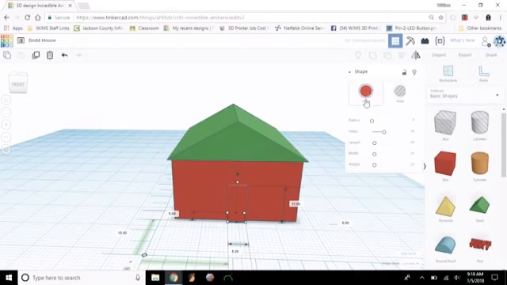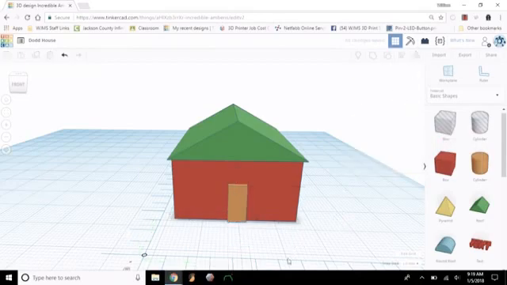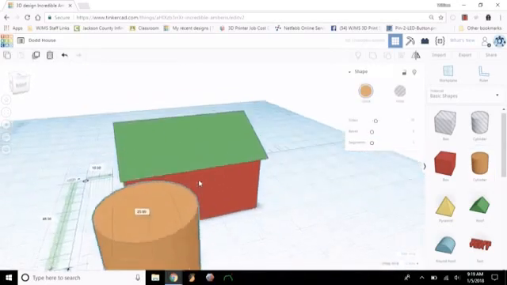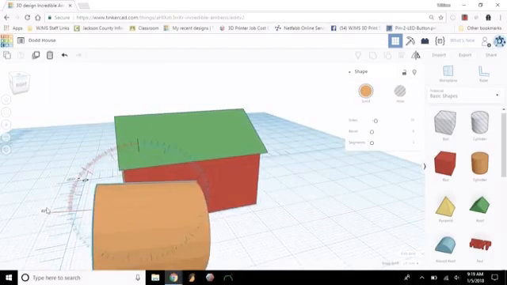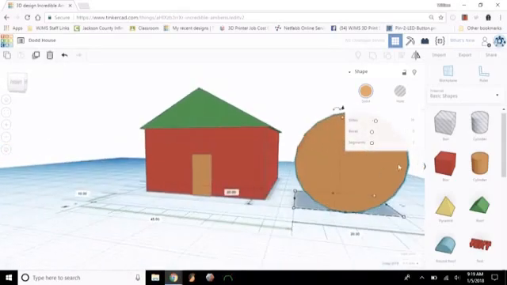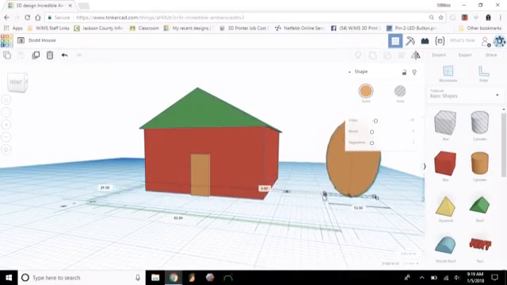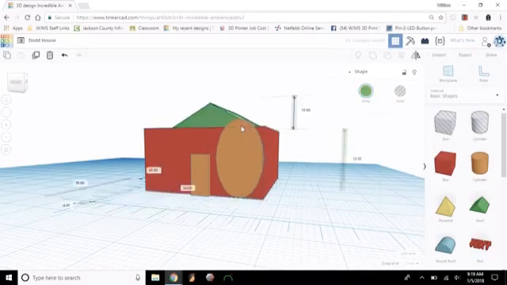I can change the color by clicking here on this solid. Say I want to change it to orange. I got an orange door. Let's say I wanted to make some windows. Say I wanted to make a circle window. I could take a cylinder out. I could rotate it 90 degrees. Let's see if I can get it to 90. There we go. I could make it smaller. And I can stick it right here in the side of the house.